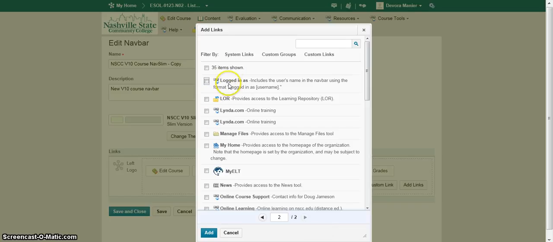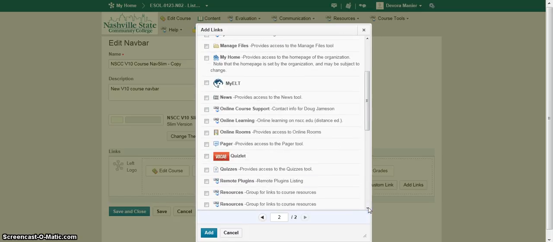Okay, so from the second page, and see I've made another link here. I'm not going to include that one yet. I want to redo it to show you how. I definitely want them to get back to news from wherever they are.